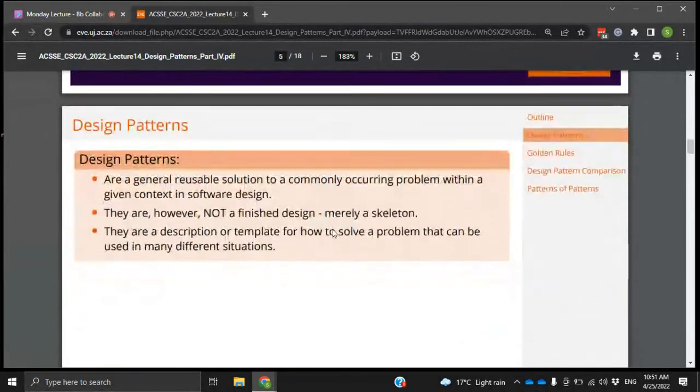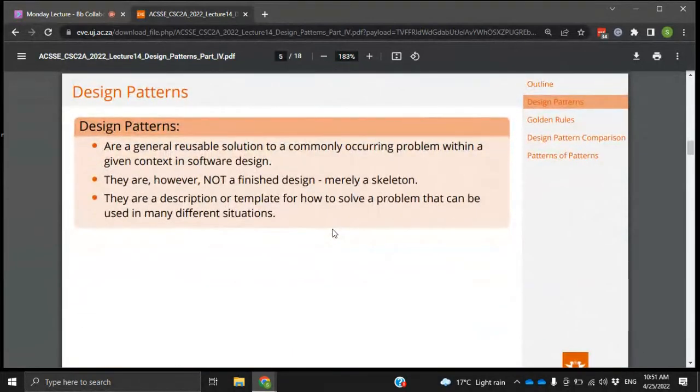Okay, so just to recap on what design patterns are, they're a general reusable solution to a commonly occurring problem within a given context in software design, right? So that's the whole point of design patterns. It's a set of solutions that you can always apply to a problem that occurs commonly.